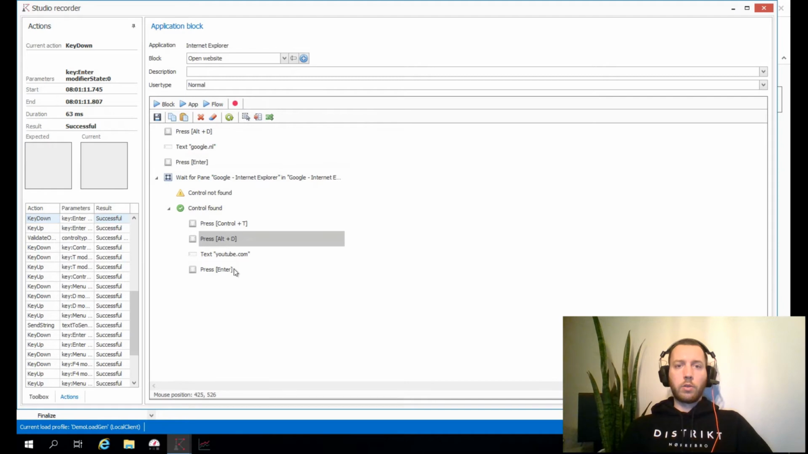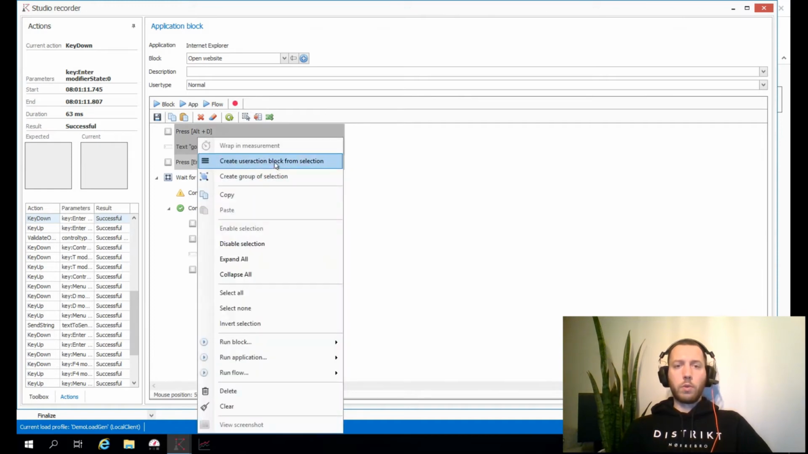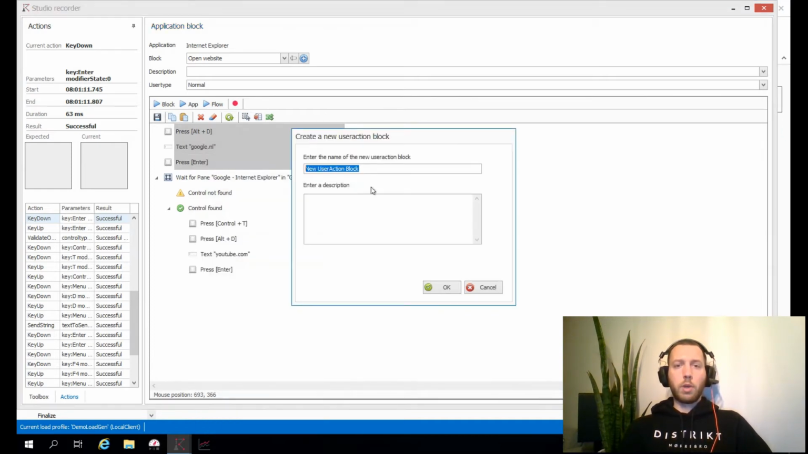As you can see, there are some duplicate actions where the only thing that's different is a URL. To overcome increasingly complex code, we will create something called a user action block from the actions which have the same actions.